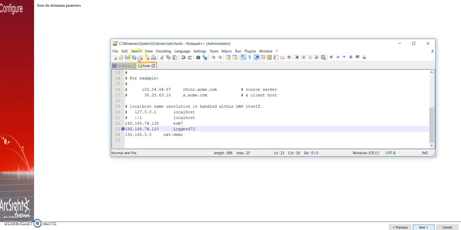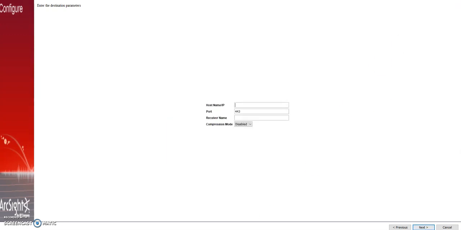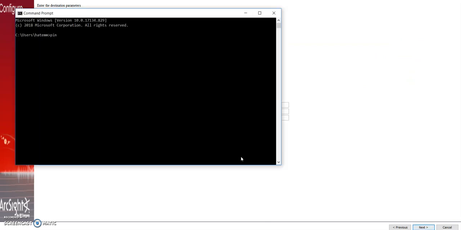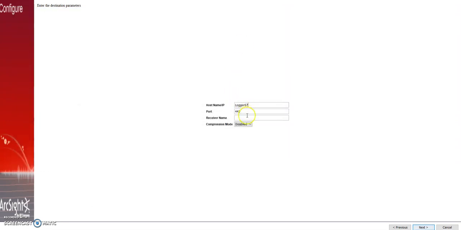So here I open the hosts file, which is in this path, Windows System32 drivers etc hosts, and I added this. So logger67 only, not 671. Okay, so same name I will use. You can verify it by opening CMD and pinging to make sure the name is pingable or resolvable. Okay, so it's resolvable, so we can put it here.